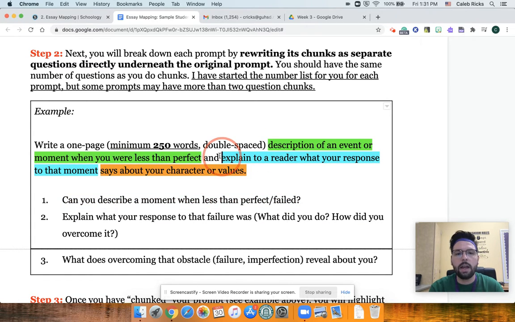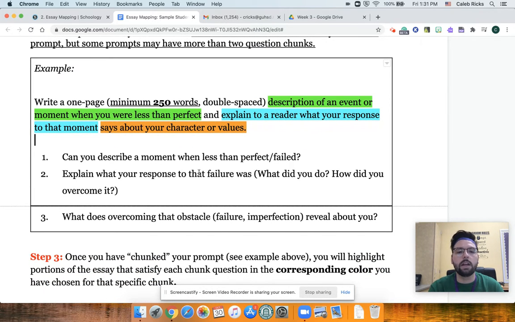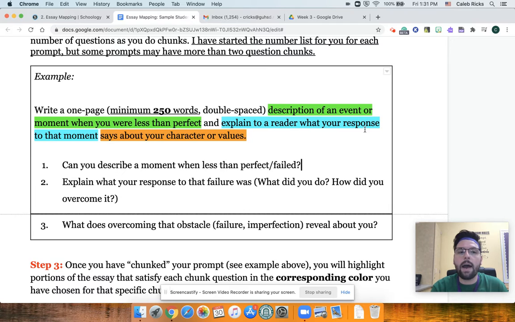This part 2 in blue that I chunked, explain to the reader what your response to that moment was. I chunked that in here. Explain what the failure was. What did you do? How did you overcome it? And then lastly, that orange chunk says about your characters or values. I rewrote that as this question here. What does overcoming that obstacle reveal about you? However many colors you have in your prompt, however many colors you chunked it, 2 to 4, mostly 2 to 3 will probably be what you find, should be the same number of questions.